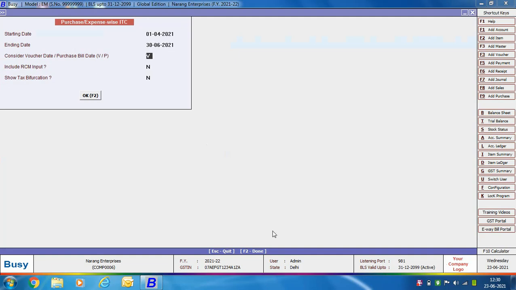Then is consider voucher date or purchase bill date. Specify V in this data field if you want to consider voucher date, that is the date as specified in the header of the voucher, or specify P if you want to consider purchase bill date, that is the date as specified in the GST reporting details window that appeared during voucher entry. Next, include RCM input. Specify yes in this data field if you want to include RCM input also, and then is show tax bifurcation. Specify yes in this data field if you want to view tax bifurcation also.